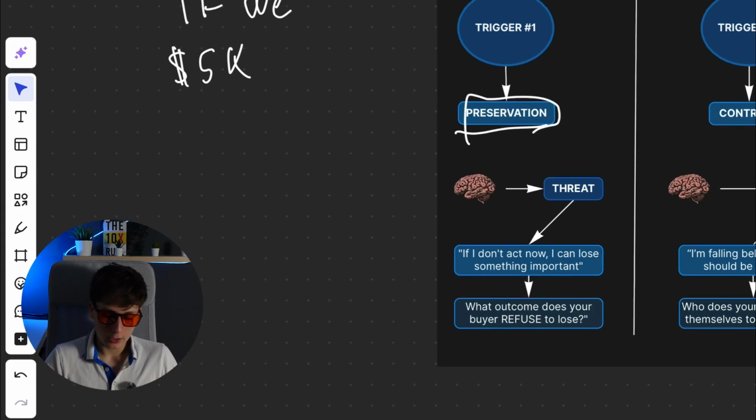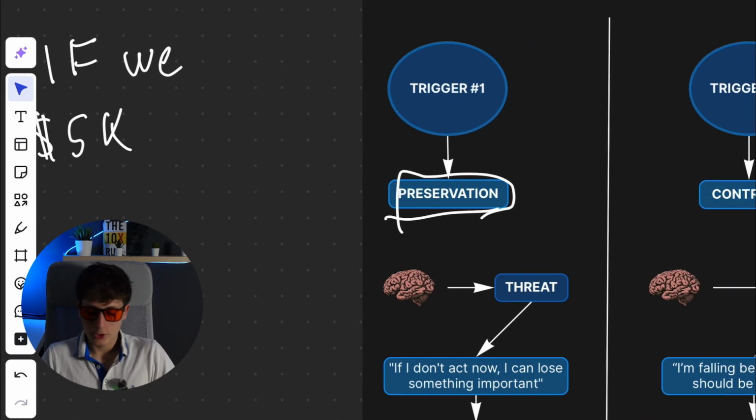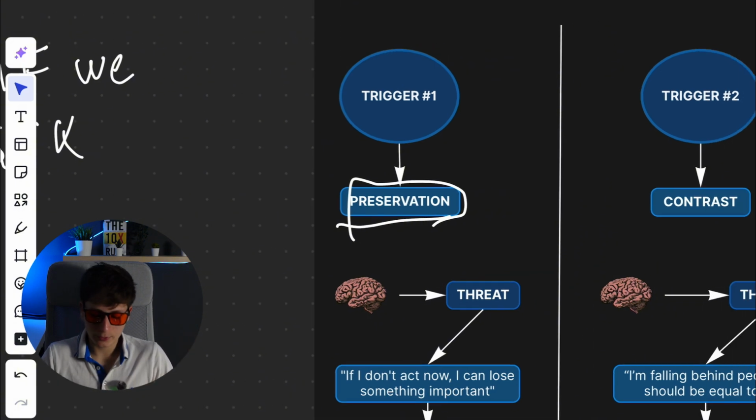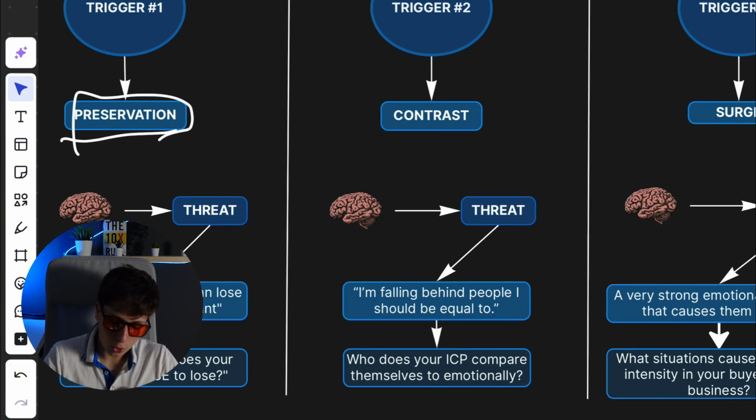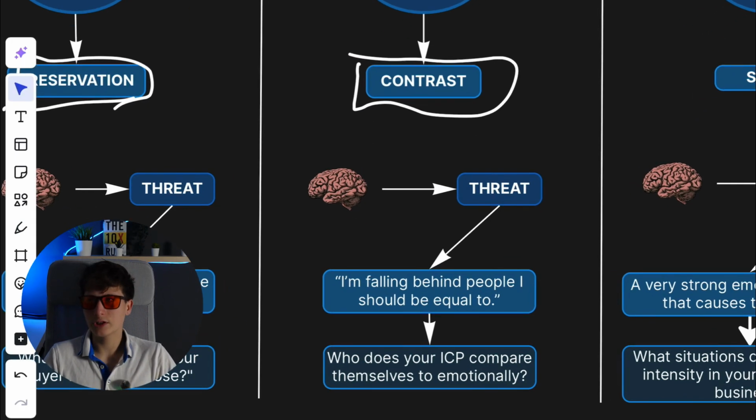That's the preservation trigger, where an example is, if we don't hit 5K per month, we will be behind schedule. So that's like, if we don't achieve X, we will have Y. That's the preservation trigger. Then we've got the contrast trigger. Now this is actually really unique, because I'm sure I've felt this contrast trigger quite a few times when I was looking at other people and watching other people's content.